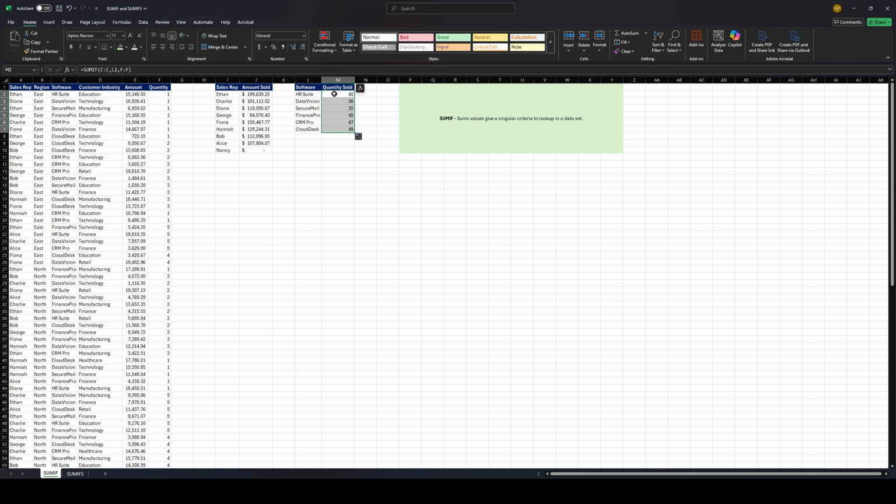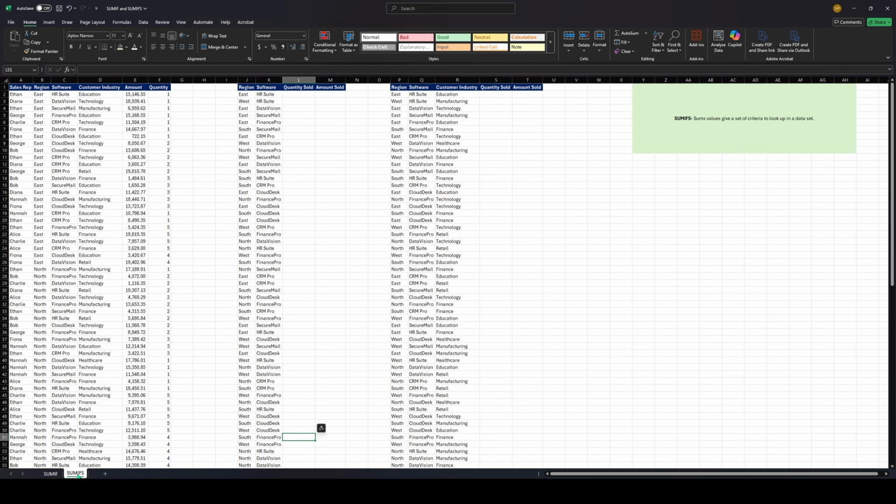All right, and you can see all of the quantities sold for each of the softwares. So that kind of concludes how a SumIF statement works. Now, the next question is, what if we have two criteria? So what if instead of just software, we wanted to look up another criteria like region sold or something like that? We'll move over to the SumIFS tab here.